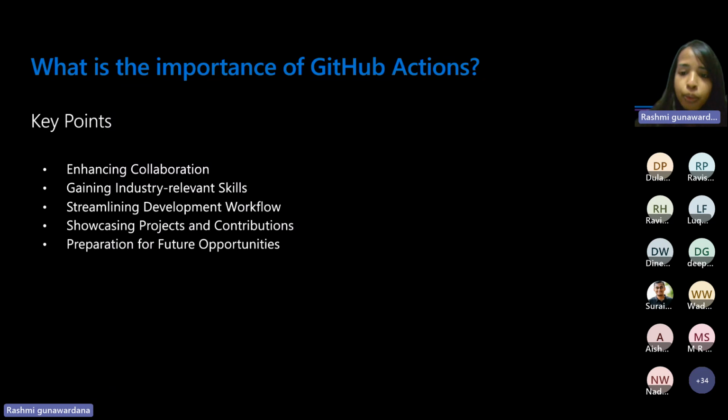GitHub Actions promote collaborative development practices. As undergraduate students, we often work on group projects or contribute to open source projects. By learning GitHub Actions, we can automate tasks like code testing, building, and deployment. That makes it easier to collaborate with our team members, so all of us can stay on the same page, and of course gain these industry relevant skills.